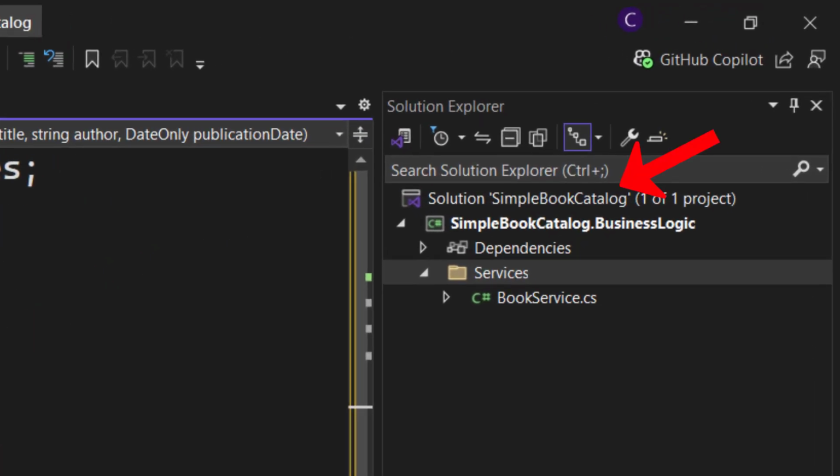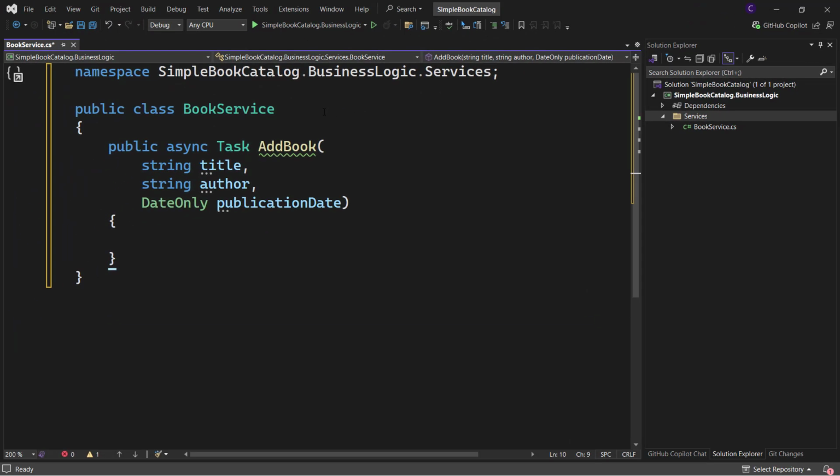I have opened up a Visual Studio solution with a single C# class library project in it for my business logic layer. Inside the project, I have a folder called services which contains my book service class. The book service class contains a single method called addBook that takes in a title, author, and publication date. Inside the method, we want to create an instance of an entity class called book and persist it using some repository.